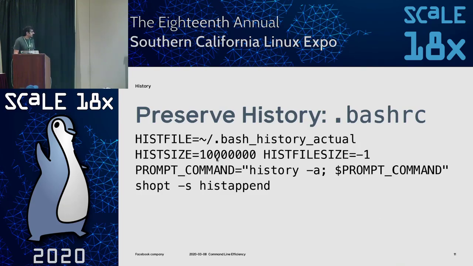And it's also going to change the size of the history. So instead of the default, which is just a few thousand lines of history, we're going to store, what, like 1 million lines, and we're not going to impose any limit on the total size of the file.